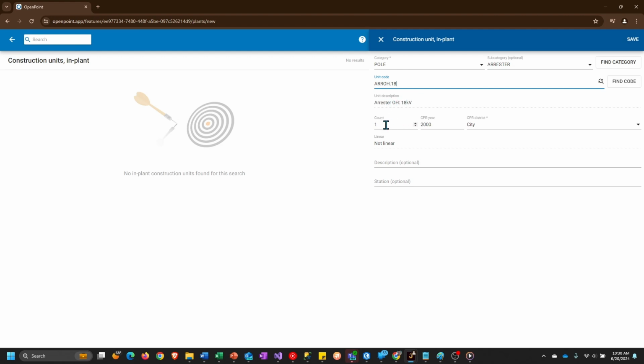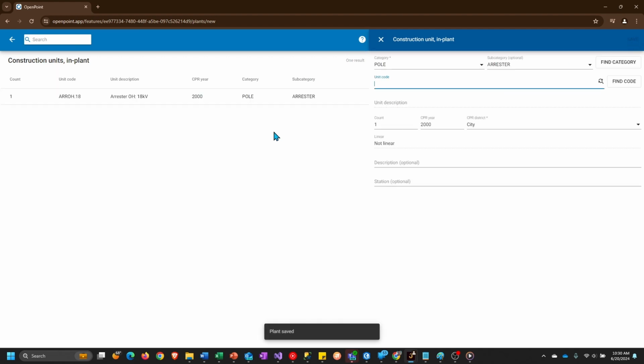It's going to default a count of 1. It always remembers the last CPR year and district that was selected, so I already have those populated, so I'm going to just leave those as is, and then I'm going to click on Save, and then you'll see that added to the list of construction units. So it's saying, you know, what's in plant right now at that pole is this arrestor.